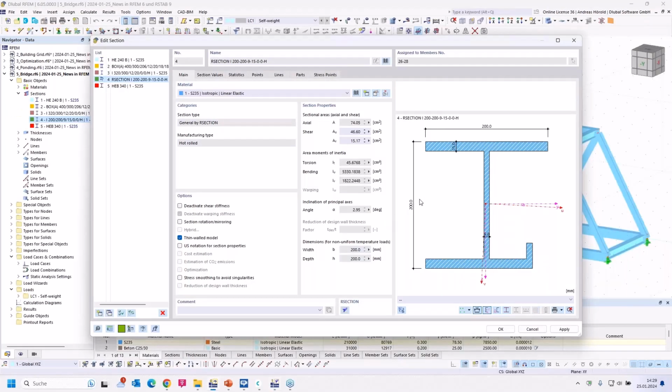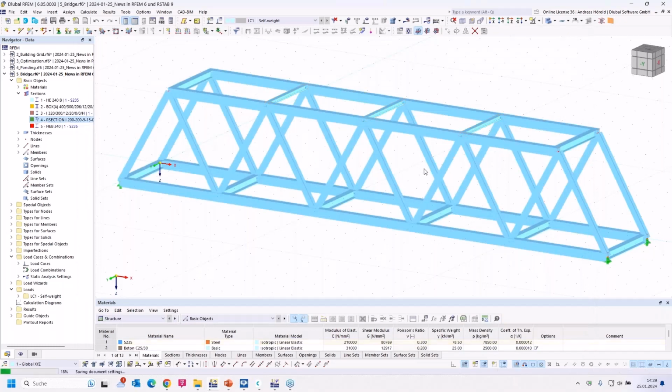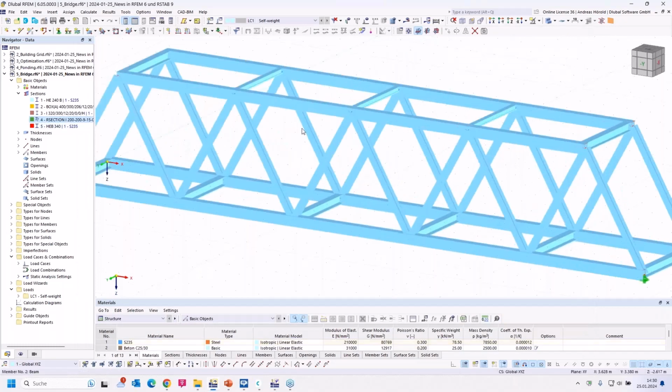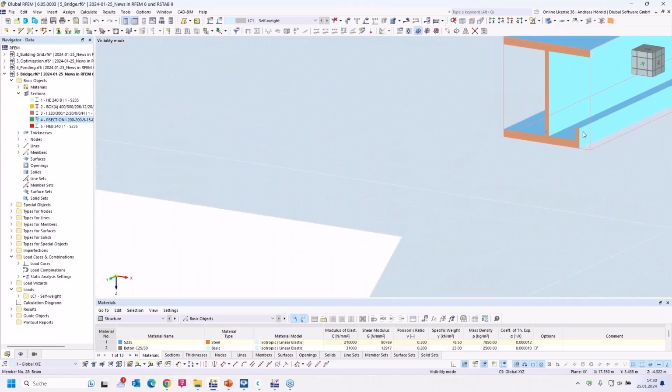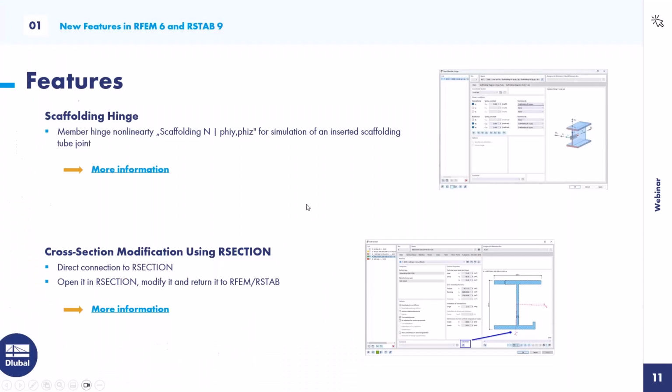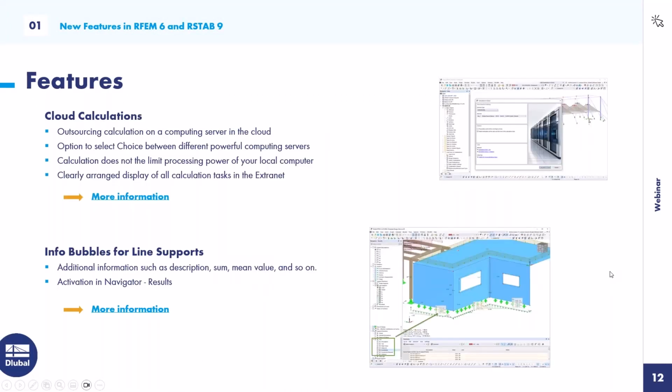So now we are back in Rfem, and you can see the modified cross section. And now you can use it for the forward calculation. Let's take a look on one of these members. Now you can see the modified cross section. Okay, let's turn back to the PowerPoint slide.